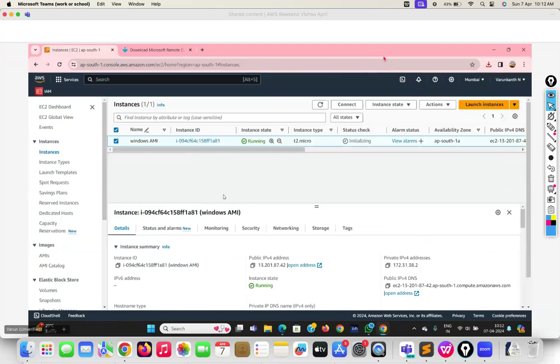Now you can see all the information below: details, status alarm, monitoring, security, networking, storage and tags, right? Now let's wait for the instance state to be running, which is good. Status check is initializing. I'll tell you about this. After some time, it will show 2/2. 2 by 2 means what? Out of 2 status checks, both pass.